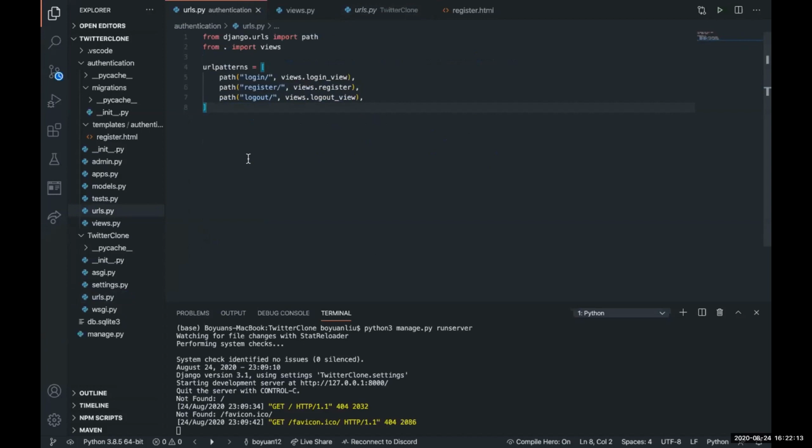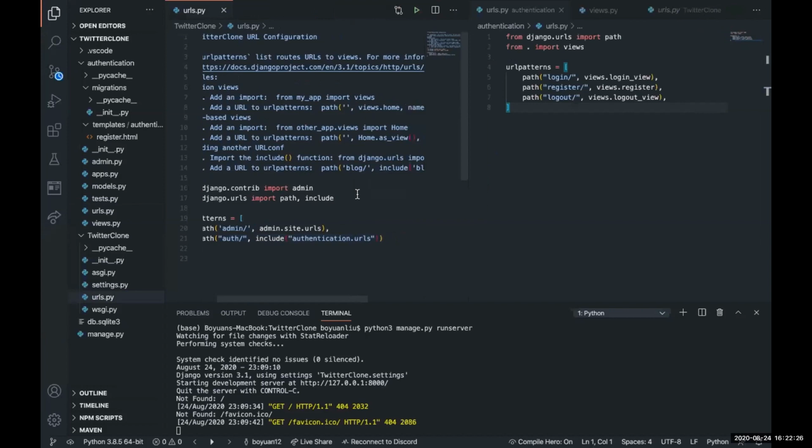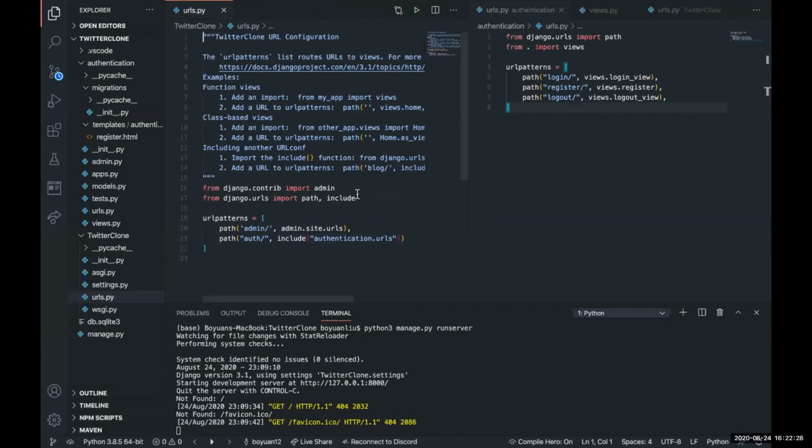We're talking about the other URLs.py, the authentication one. I think we did it last time. I don't know why you guys are asking this, but sure, here it is. The other URLs.py here: two URLs.py, two URLs here.